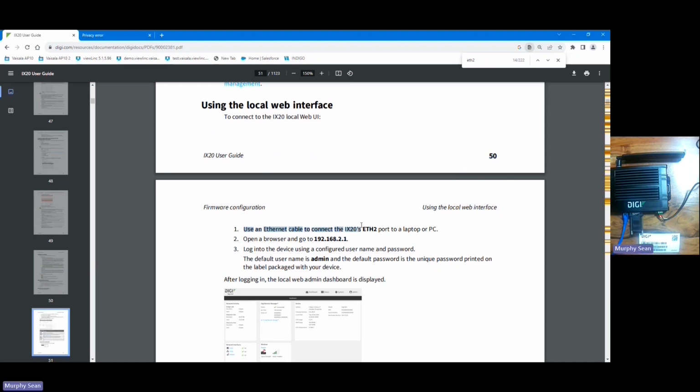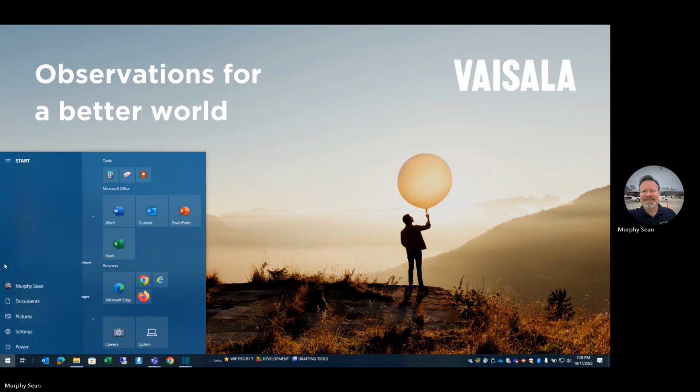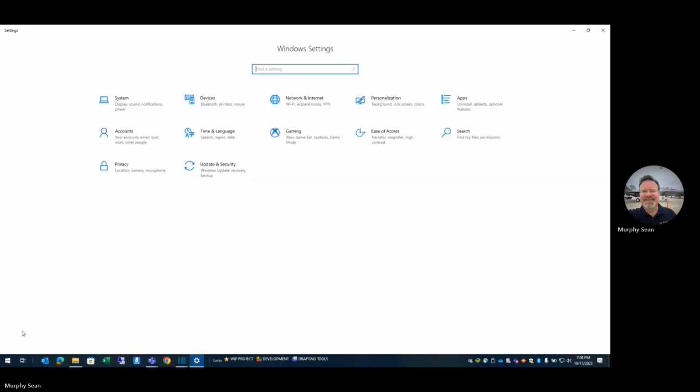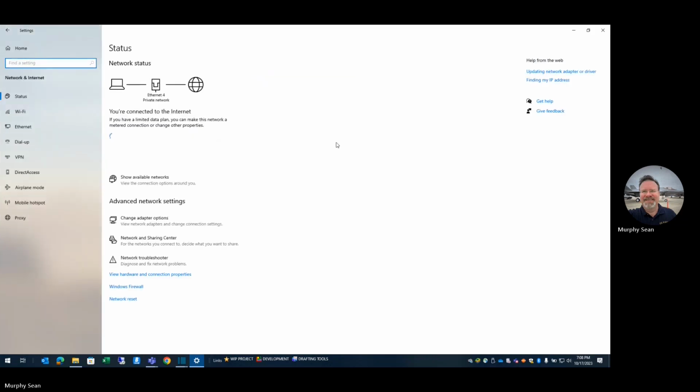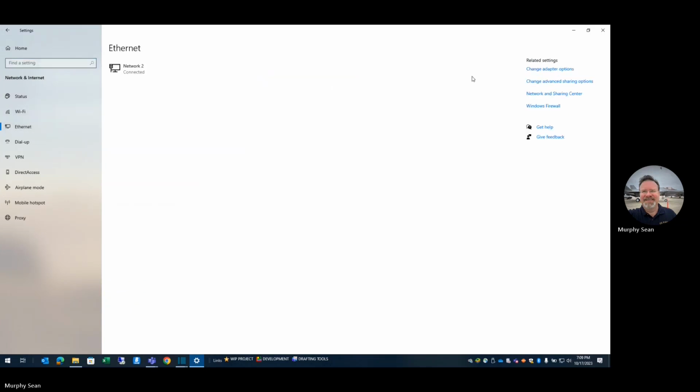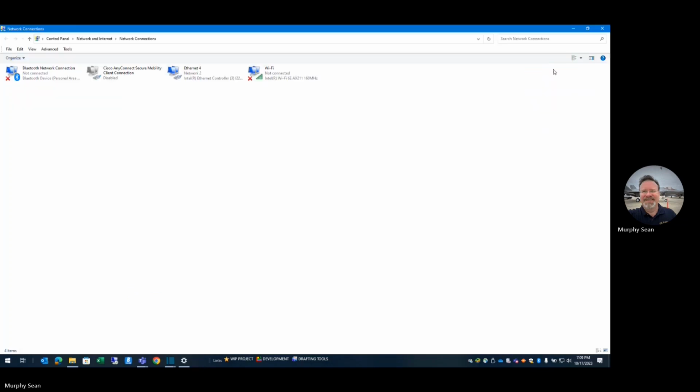It says use the Ethernet cable to connect to ETH2 on a laptop or PC. Open a browser to 192.168.2.1. In order for this to actually work, your computer has to have an IP address that starts with 192.168.2.whatever. So you have to go into your computer under settings and make an alteration to your network configuration. You go to your network card, and on here I go to Ethernet. It's going to be different depending on what operating system you're running.